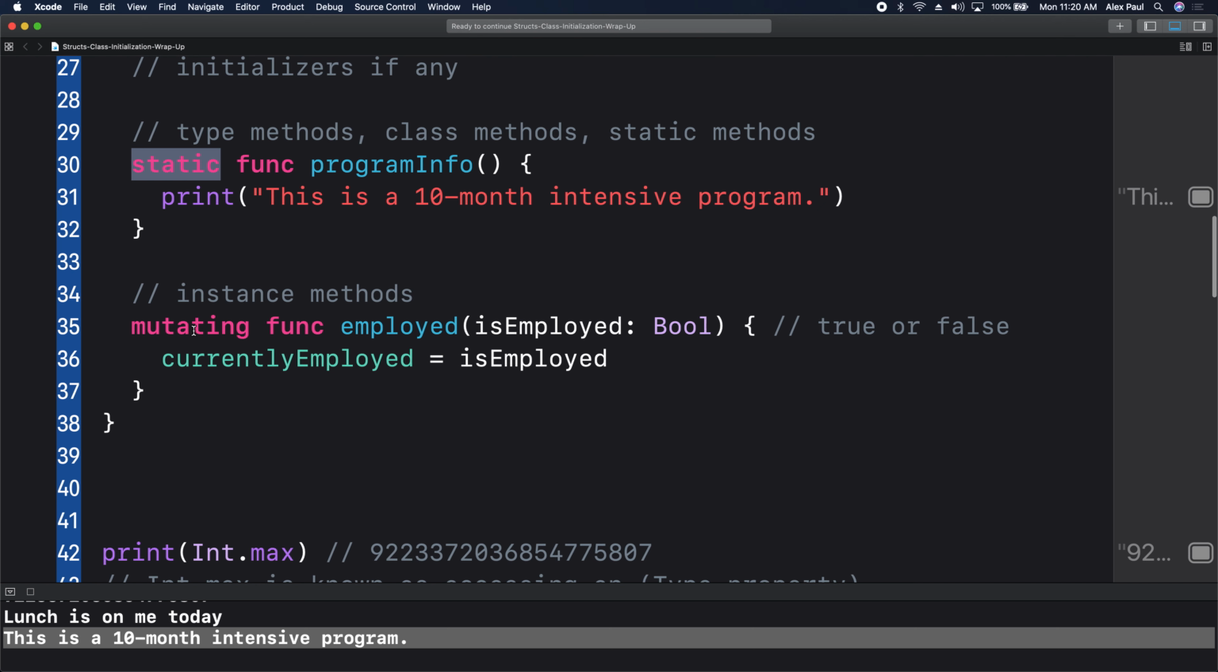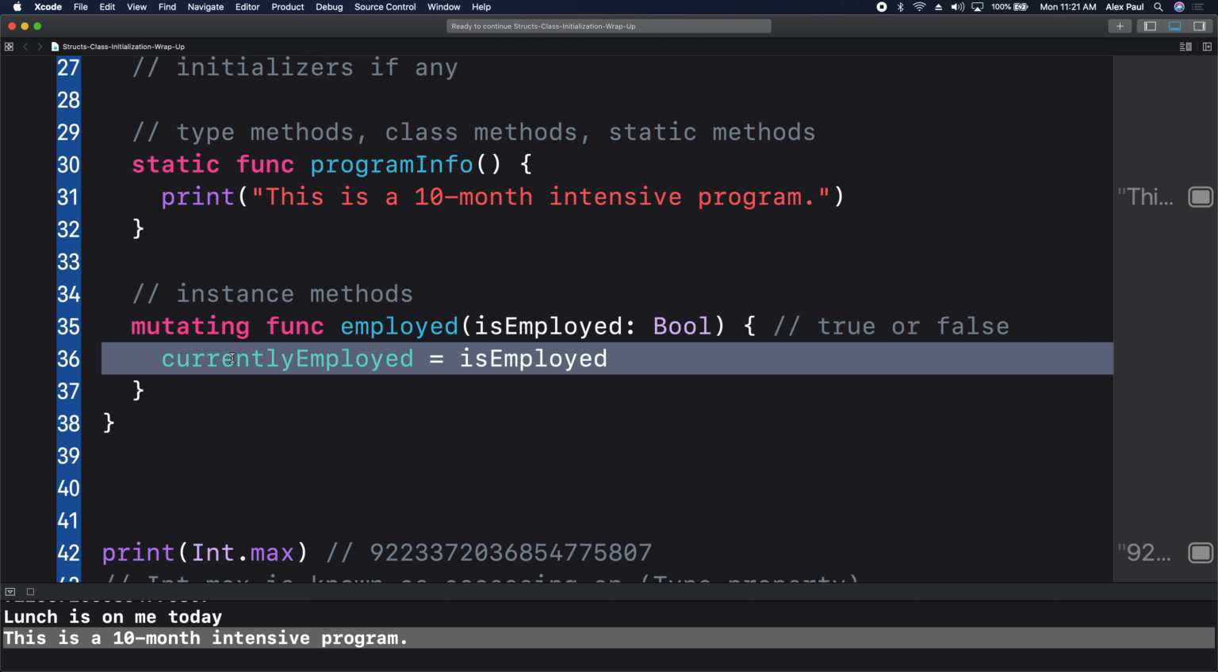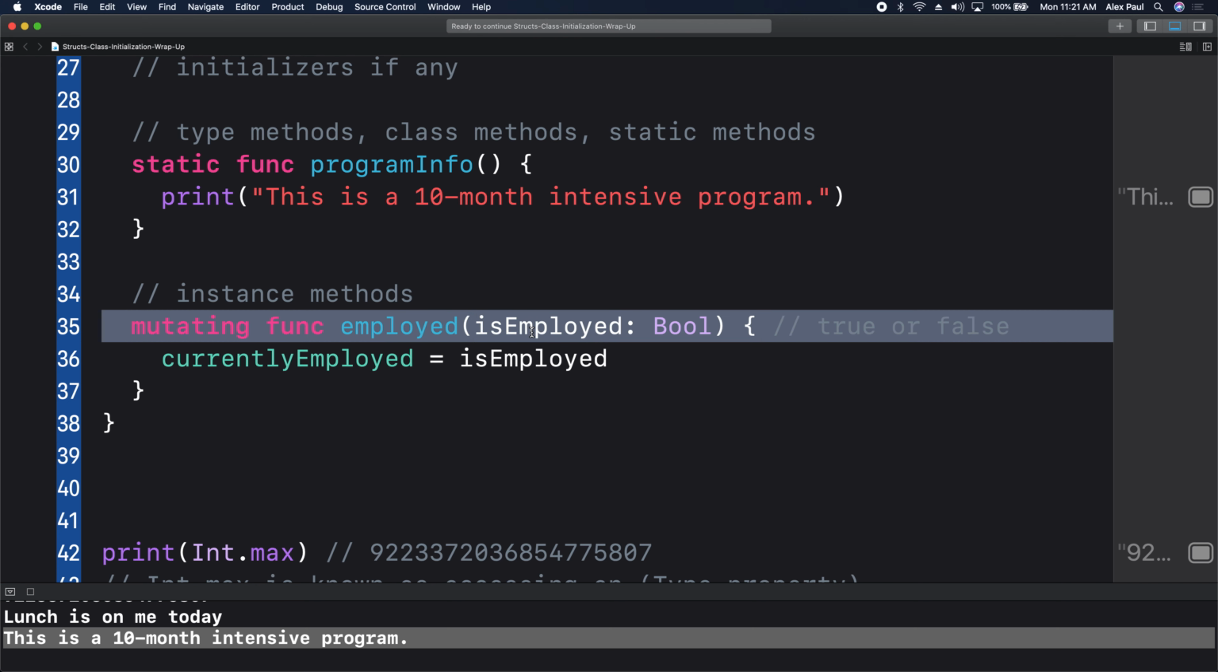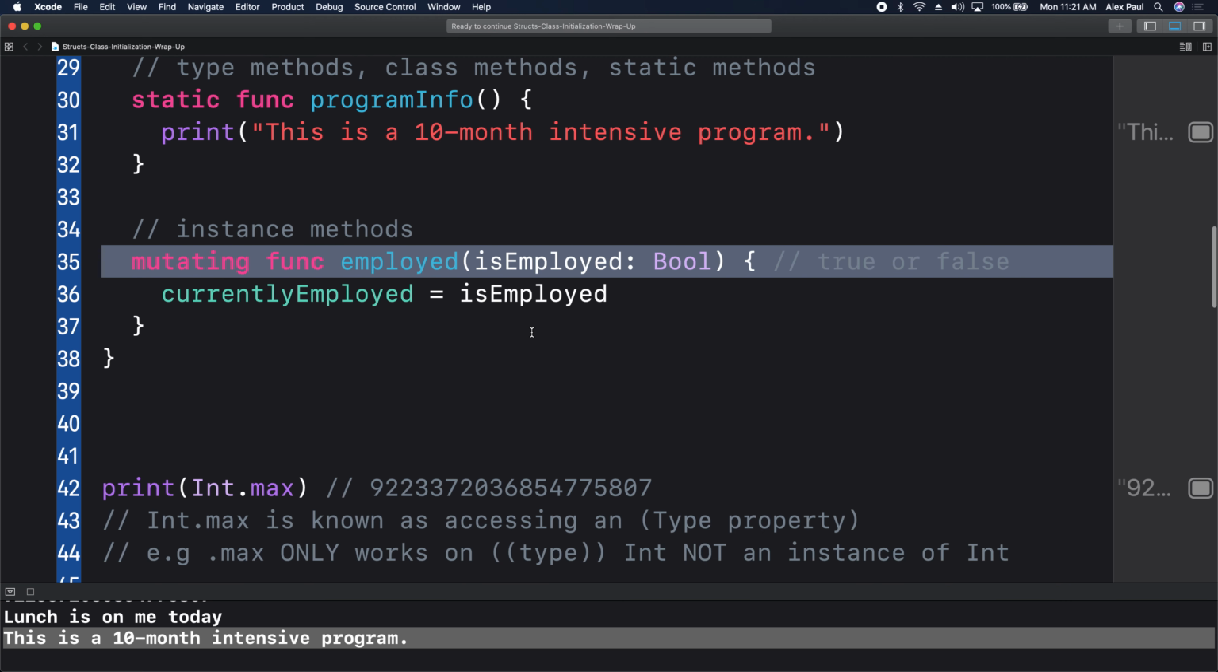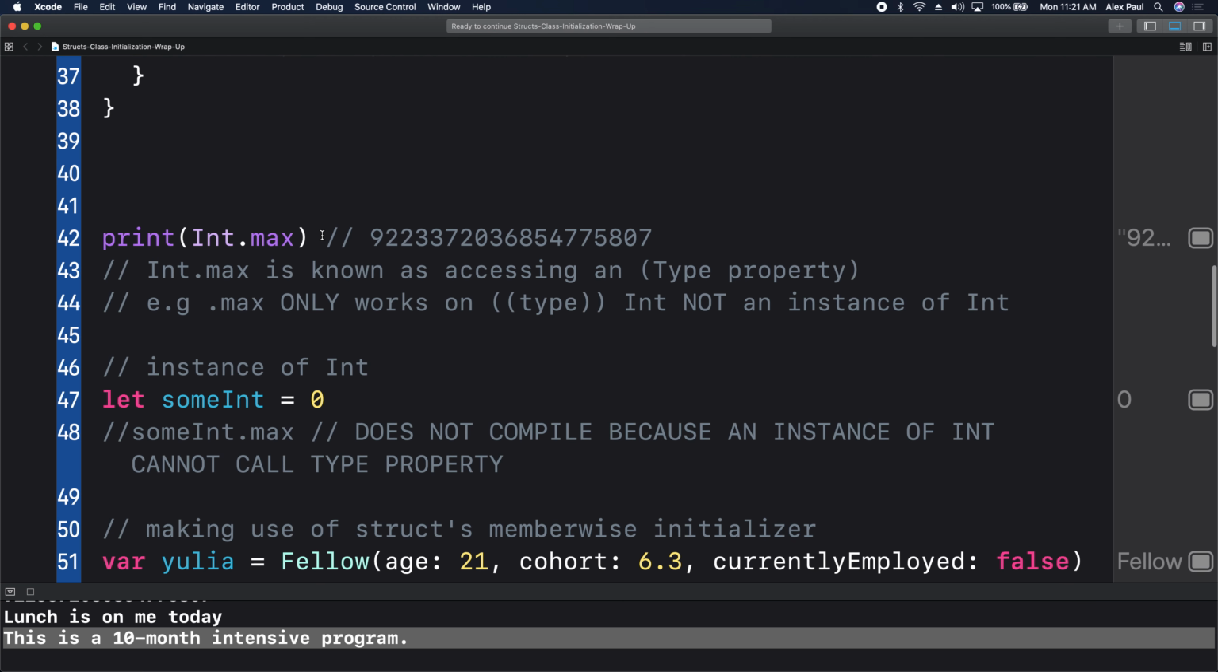We spoke about mutating functions, and we made this function mutating because we modified one of its properties. Everybody with me? The property was currently employed. We modified it based on true or false coming in from is employed. So that's mutating functions. We showed an example of Int here having a type property called max. It just returns you the maximum value of an integer. That was for illustration purposes only, just to show you built-in types have their own type methods and type properties. So far, so good.